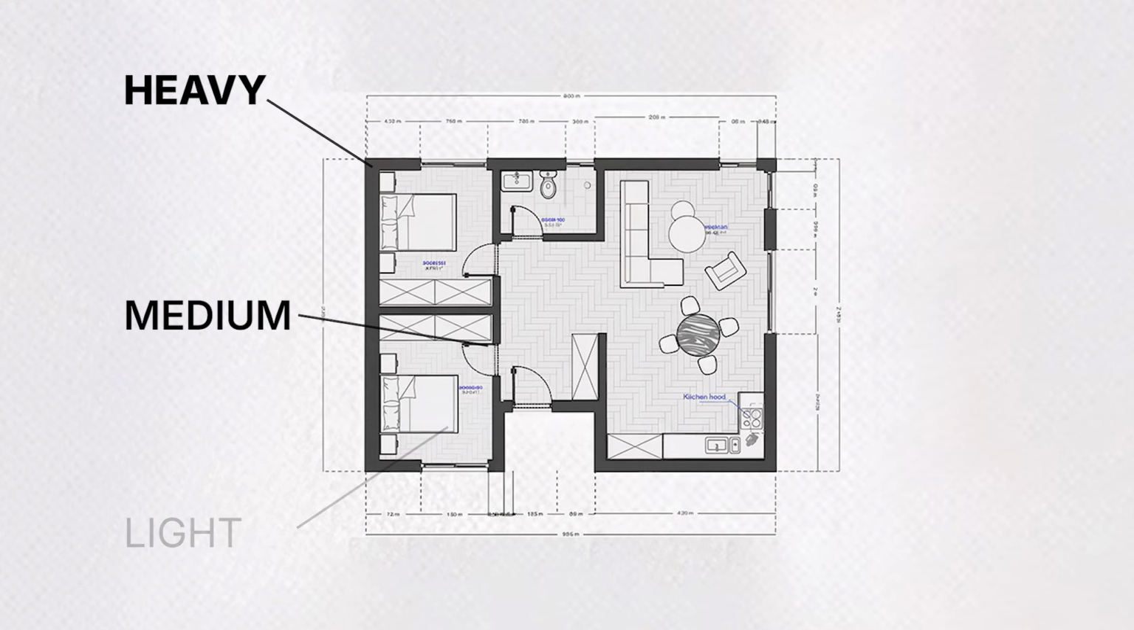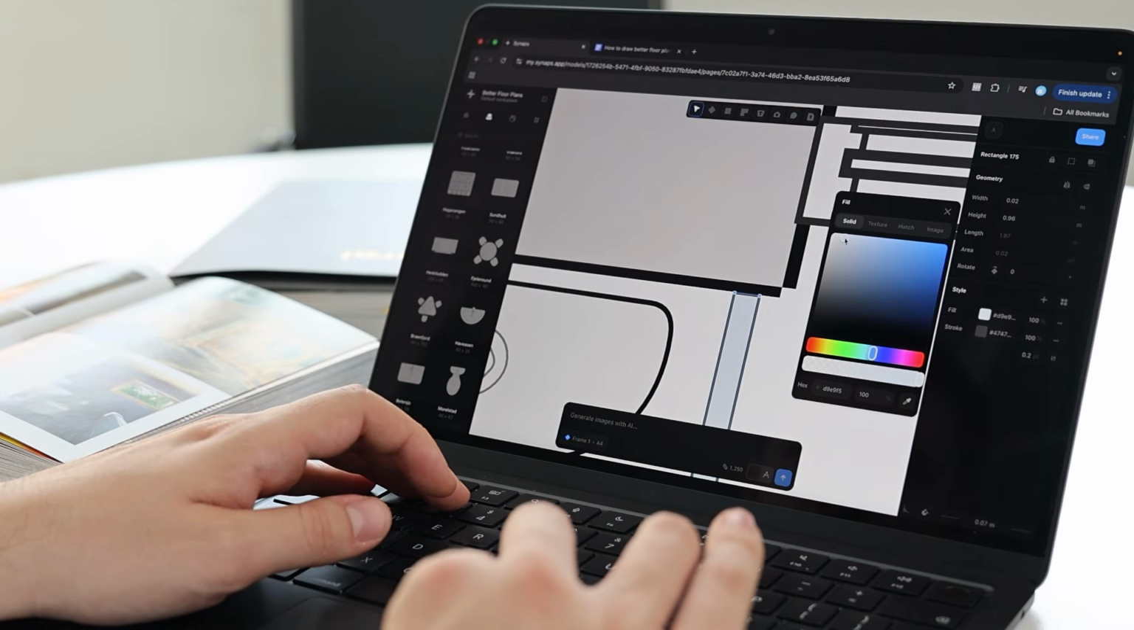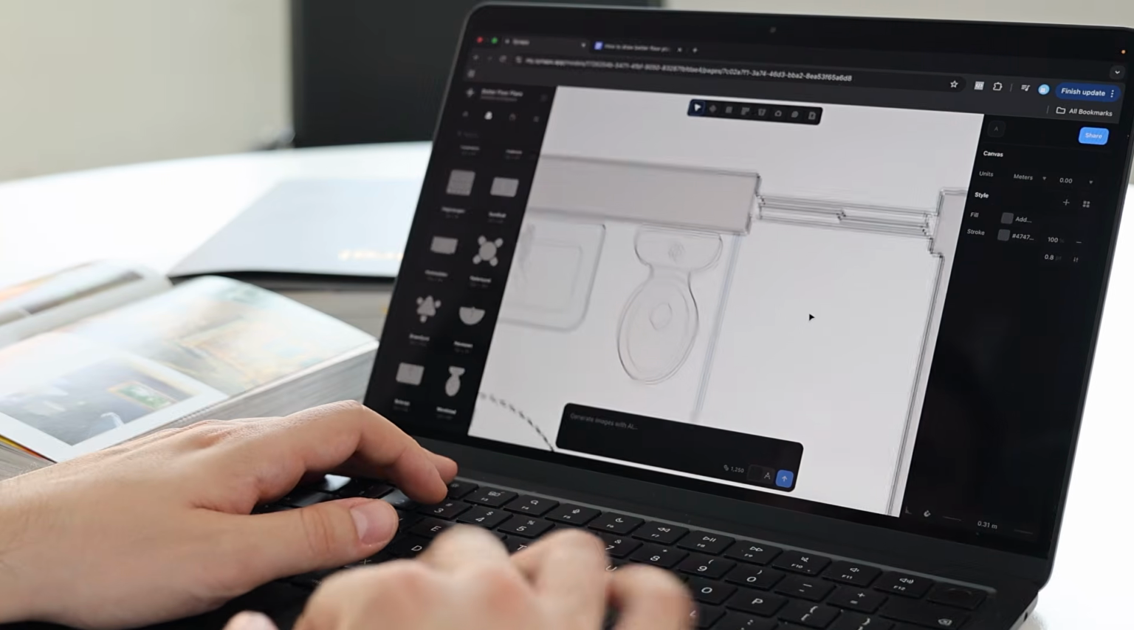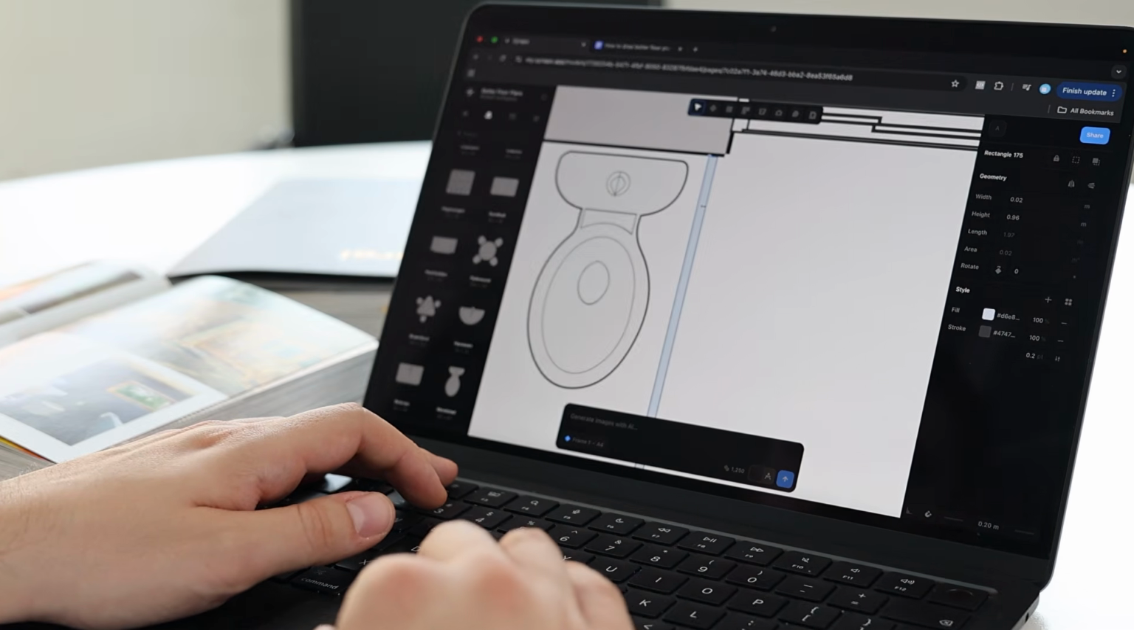And third, the light lines. I reserve the light line weights for furniture, for appliances, for plumbing fixtures, or even floor patterns. These are important, but they're not the primary structure. They support understanding how the room is used, but should never overpower the basic geometry of the plan.